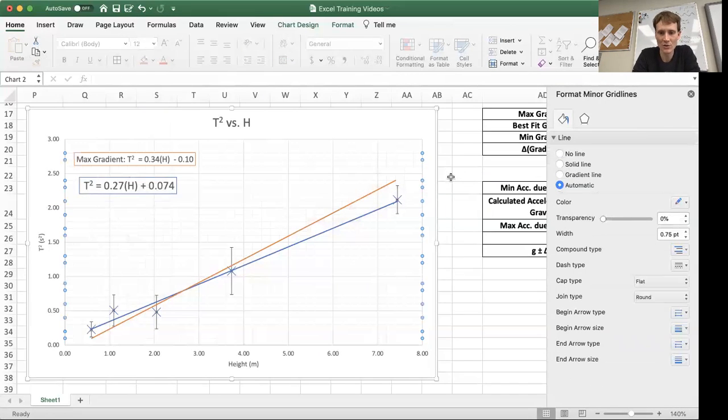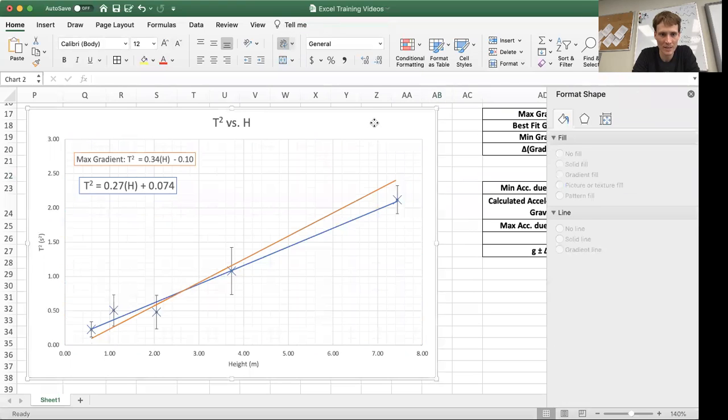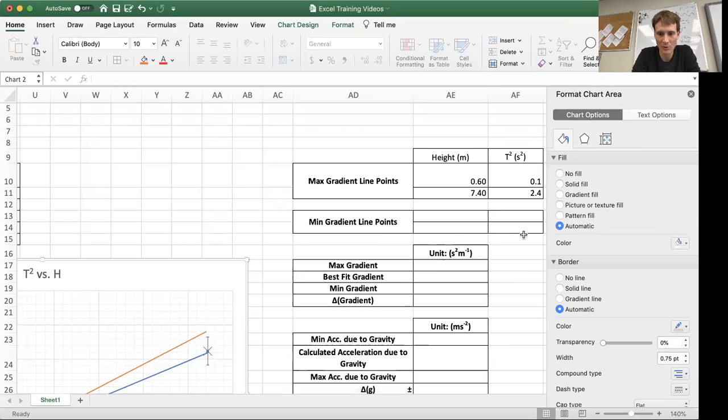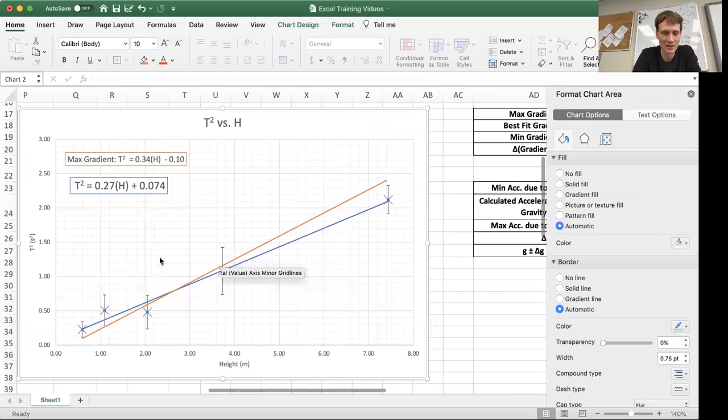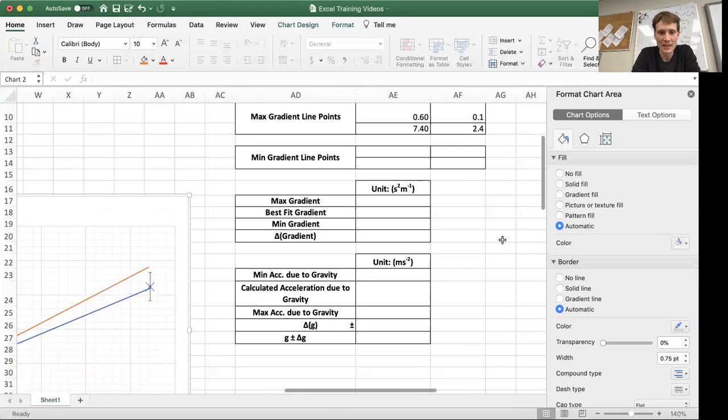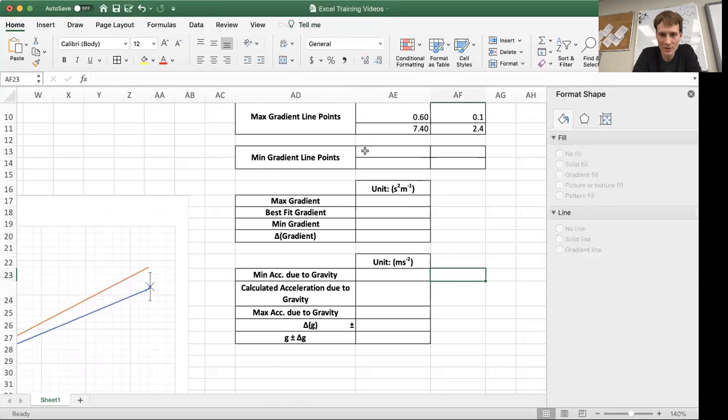And then I'm going to do basically the same thing for my minimum gradient. I'm going to pick 2 data points and show them on the graph, and format it appropriately. Why don't you go ahead and do that yourselves, get your minimum gradient together, make sure you've got appropriate points, adjust them visually, and then in the next video, we'll talk about the final steps of calculation for this particular lab.